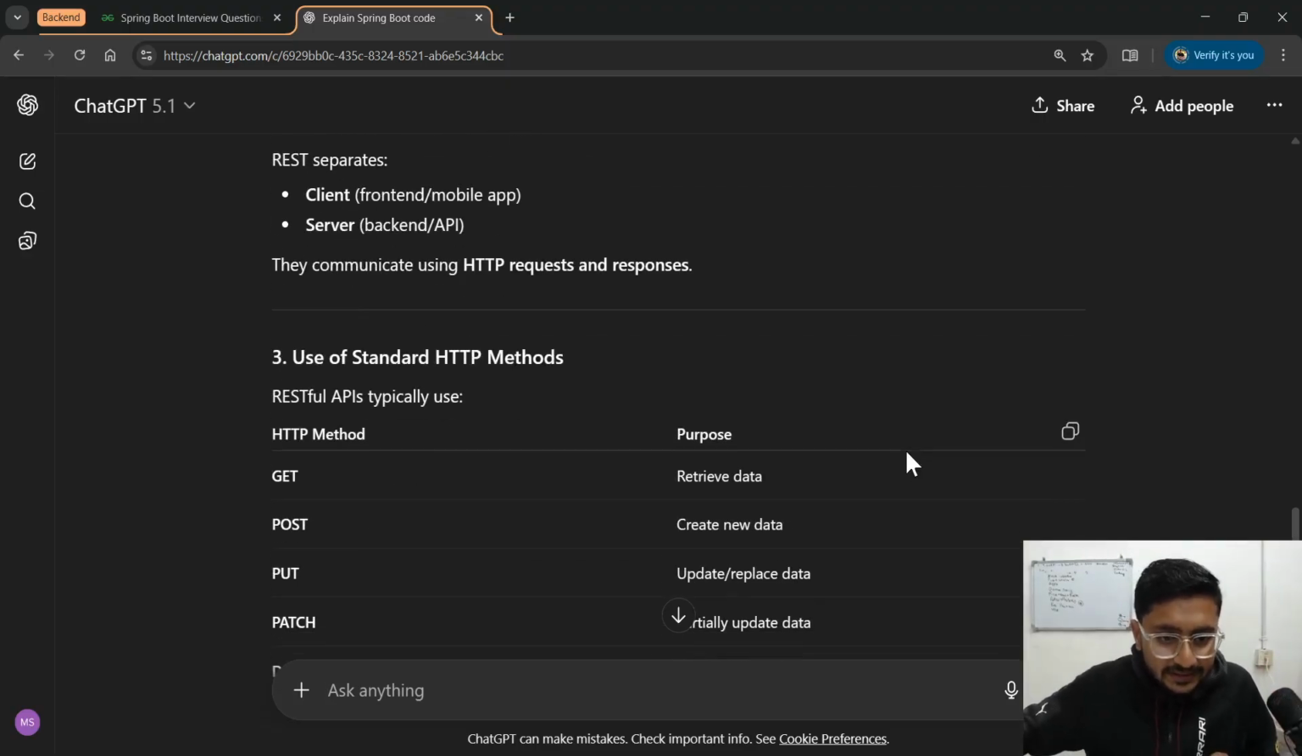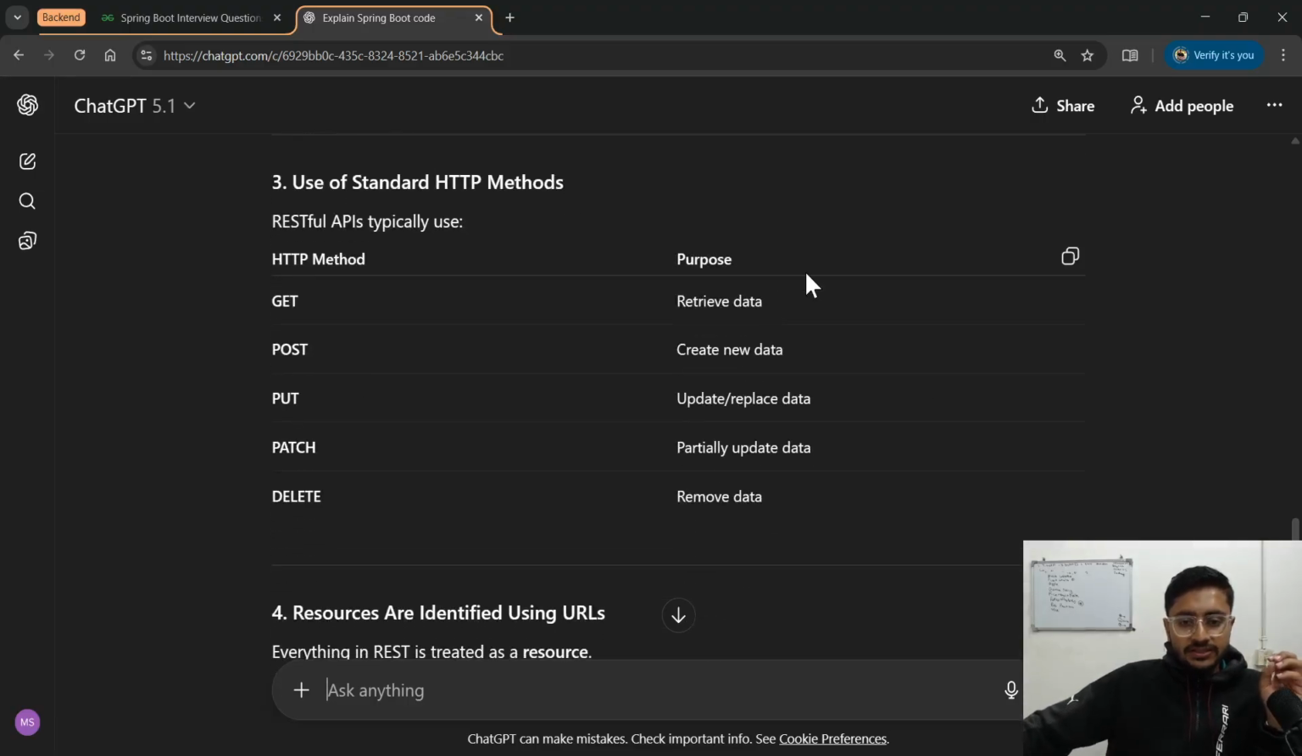Standard HTTP methods are GET, which retrieves the data, POST, which creates new data, PUT, which updates or replaces data, PATCH, which partially updates data, and DELETE, which removes the data.